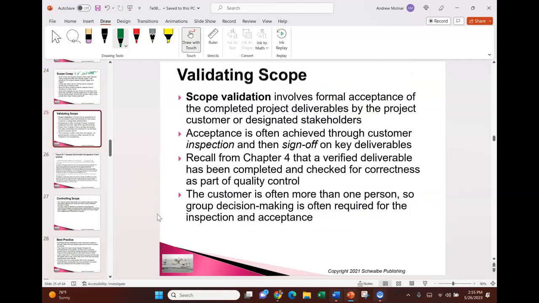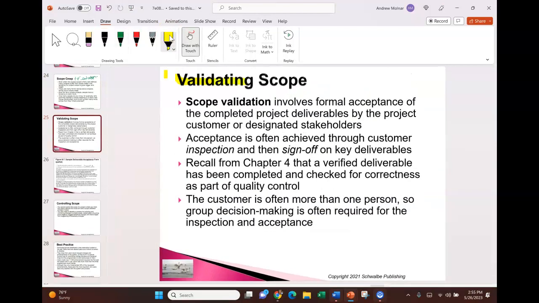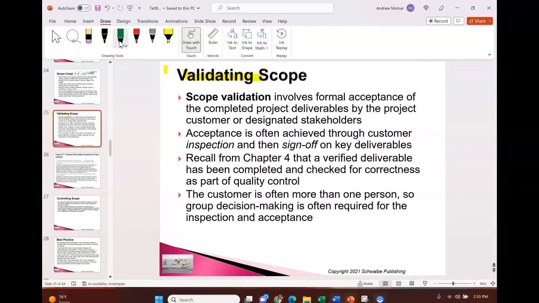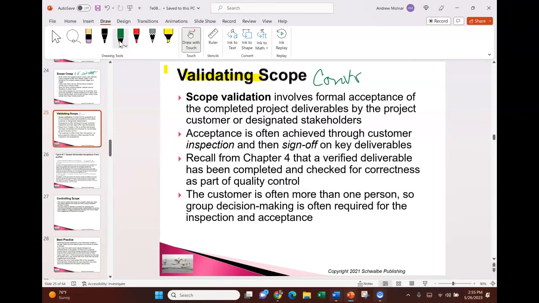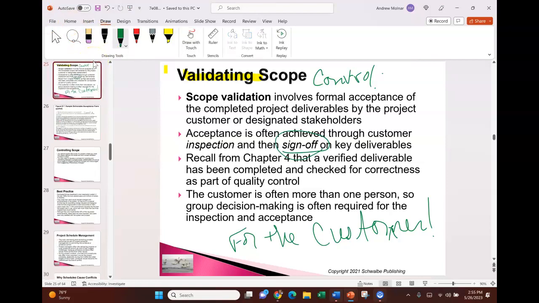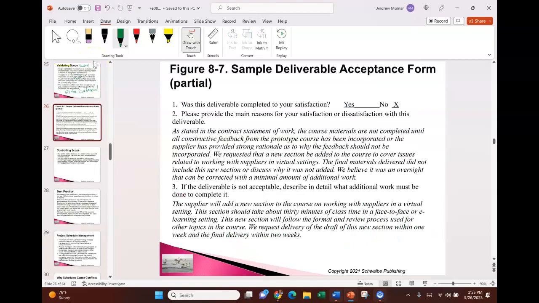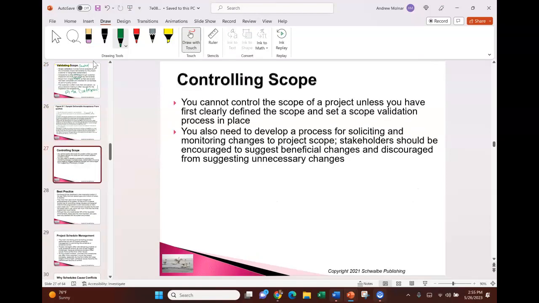One of the processes I love about project management is called validating scope. The key to validating scope is it's a control process, so I love it for that reason, but it's a control process for the customer. This is where you, the project manager, take the product that you've already assessed, give it to them, bring your quality results, and let the customer validate and sign off. I want that sign off, or they should recommend changes actually along the way if they're not happy. This would be a sample deliverable acceptance form that you might bring with it, okay?